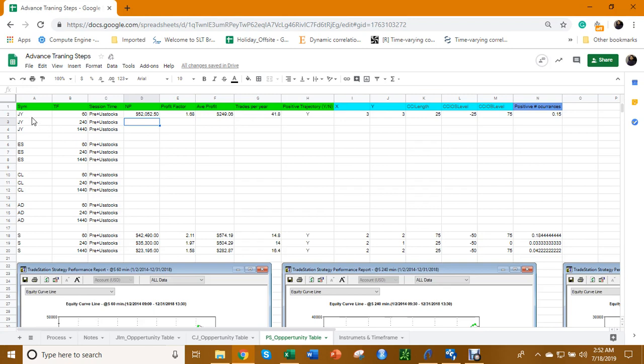And here we have the instruments that we need to work on, and the time frames we already selected: 60, 240 and daily time frame. And we have the session selected, US stock pre-market. So I'm going to show you how to follow the steps for the process.